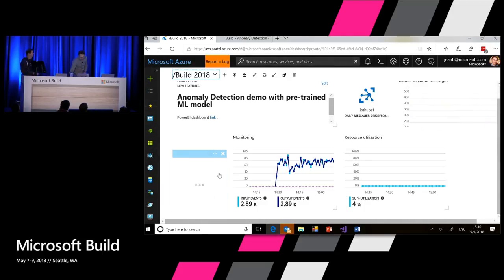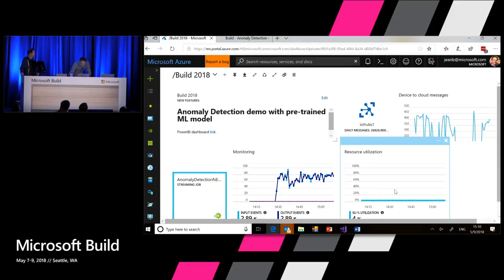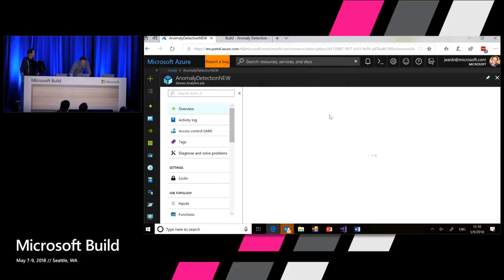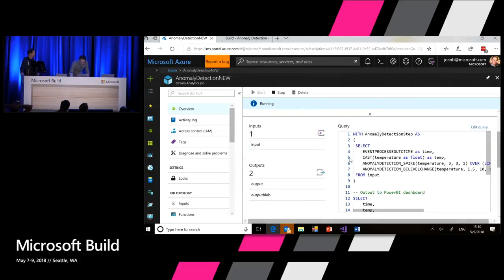OK, so I have a job running here. I just want to show the job first. So that's the Azure portal. I will open Azure Stream Analytics here. And I'm not sure why the job is not responding. Oh, it's here. I just have some trouble to click. So basically, that's my job here. I have one input from IoT Hub, and I output to Power BI, and I can store it as well.